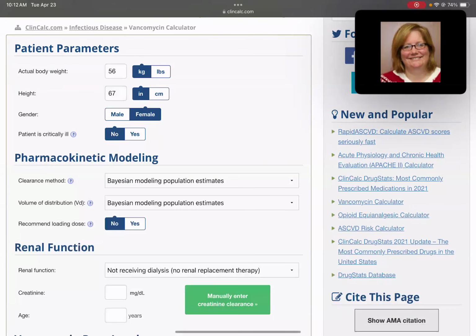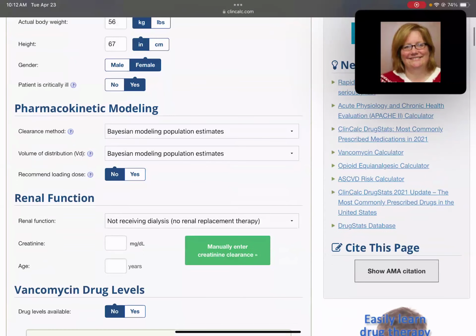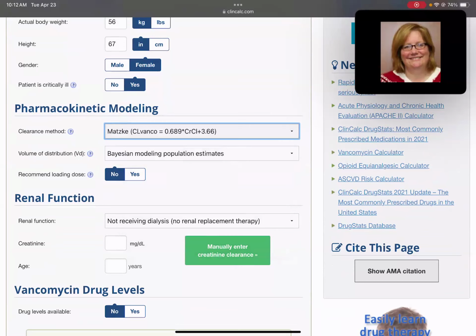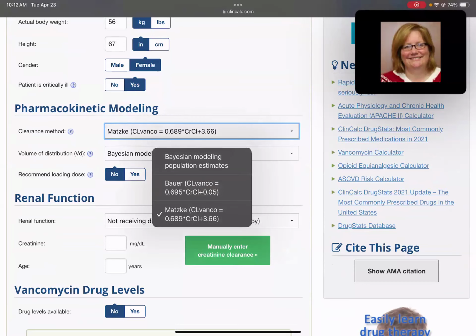She's a woman, and I would say, yes, she's critically ill. We don't really know that, though. I don't know. I guess, up to you. Now, when you get into the modeling, you can choose whether you're using Matzke, which is what I used, which is basically using population kinetics to guess what their K is based upon their creatinine clearance.